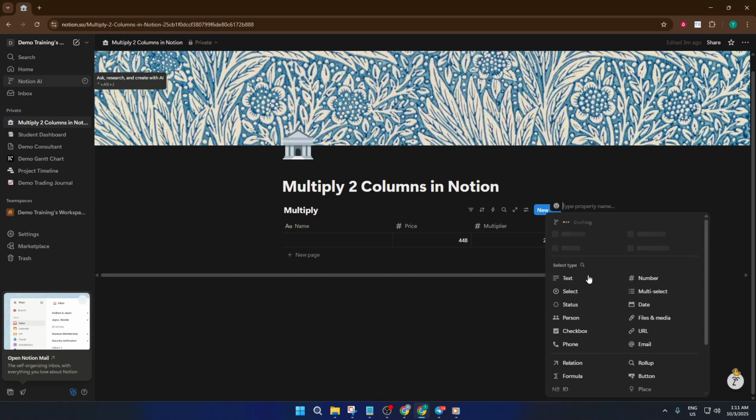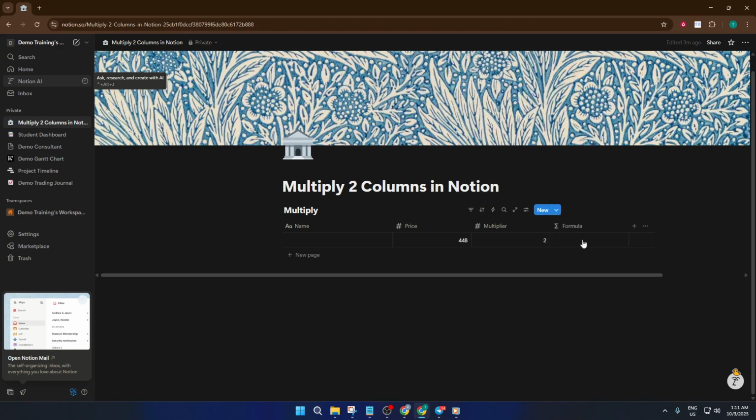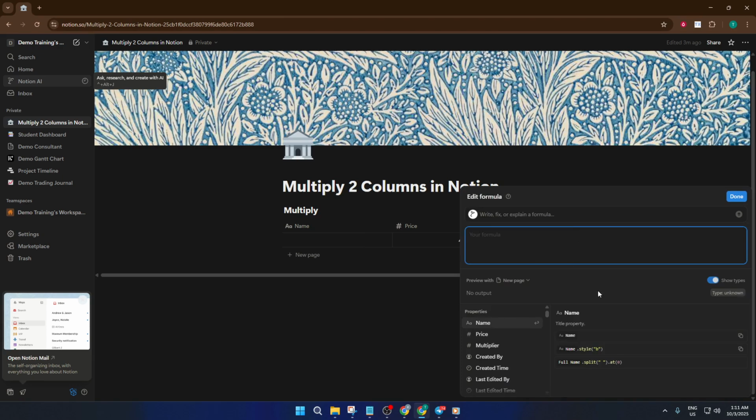To do this, look for the plus button, usually at the end of your list of columns. Click on it, and from the menu, select Formula. This is going to be our calculator, where Notion does automatic math. Give your new property a name, something clear like total or revenue, so it's easy to spot later on.